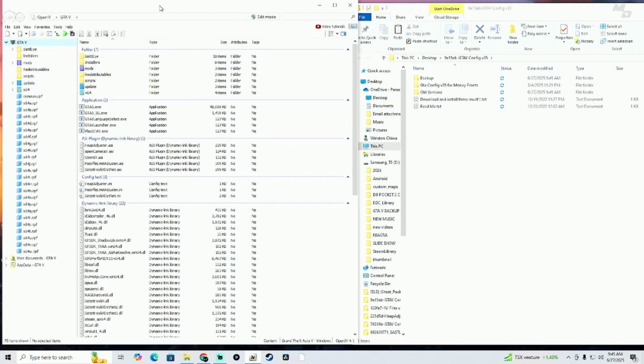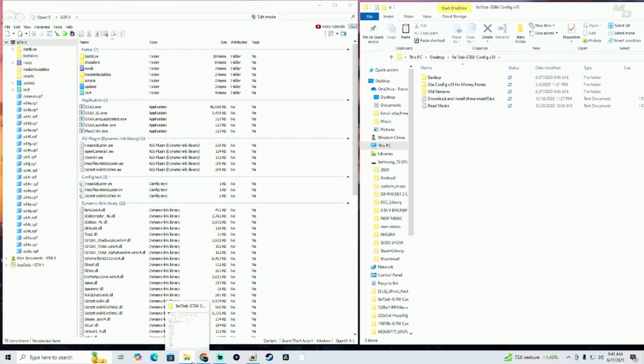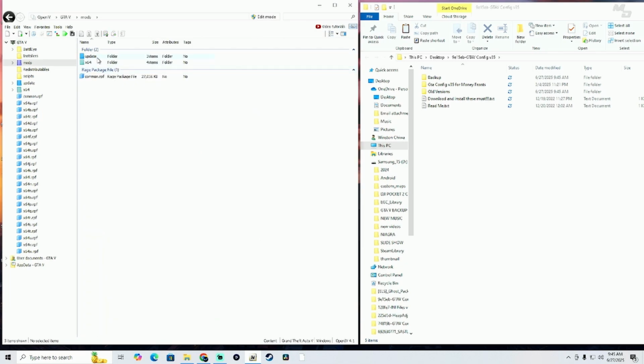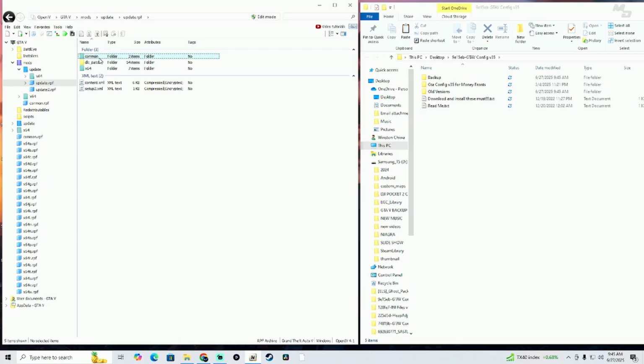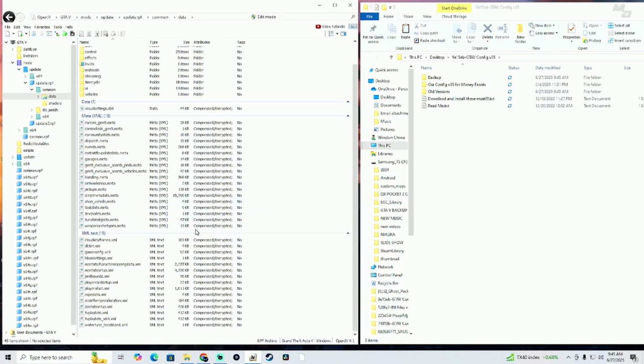All right, so for here guys, like I said, if you installed everything inside that mods folder that I told you about, you should have this mods folder inside your OpenIV. So let's go ahead and open up the mods folder and go to update. Is it update.rpf, common, and then data. Okay, so we need to be on this right here because we are replacing this gameconfig that you see highlighted right here.